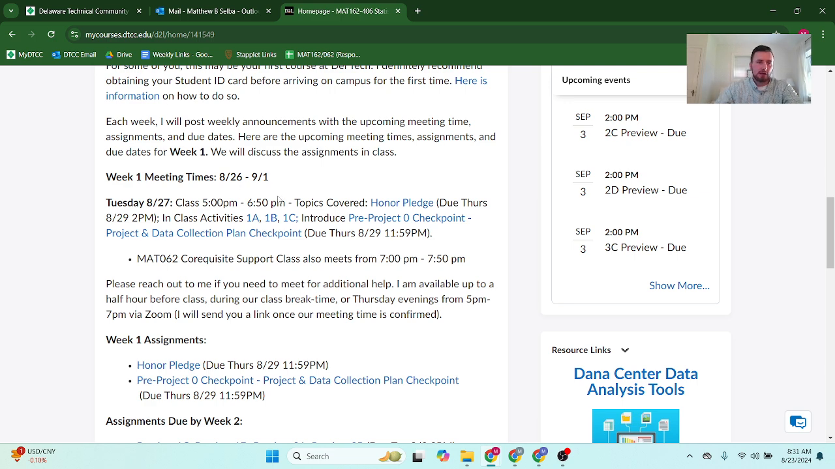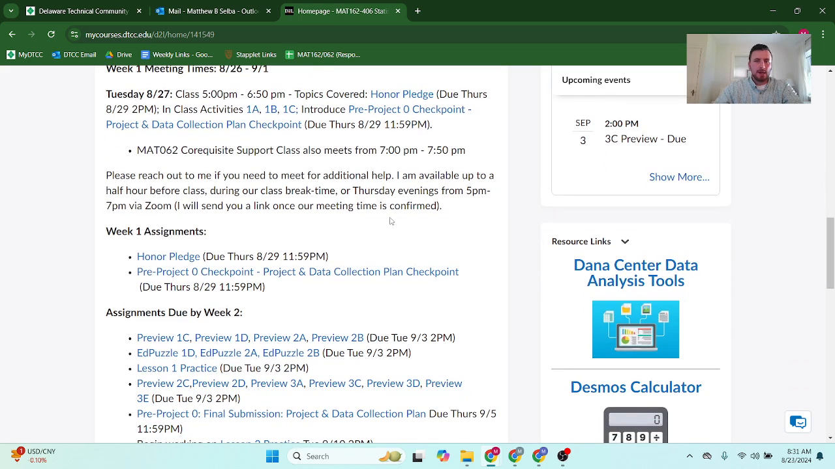As you can see, our first class is on the 27th from 5 to 6:50. The topics covered will be the Honors Pledge, our first 3 in-class activities, 1A, 1B, and 1C. We'll also introduce the pre-project 0 checkpoint and the project and data collection checkpoint, and then our support class will meet after class from 7 to 7:50. So if you're in that support class, that's when we meet on those Tuesdays. Definitely reach out to me if you need to meet for additional help.